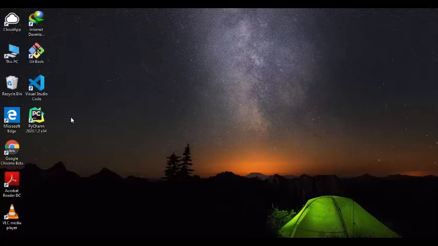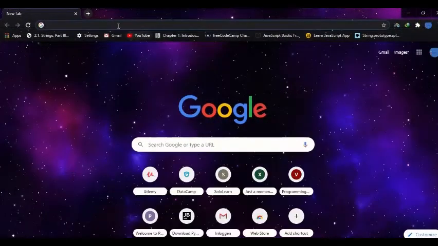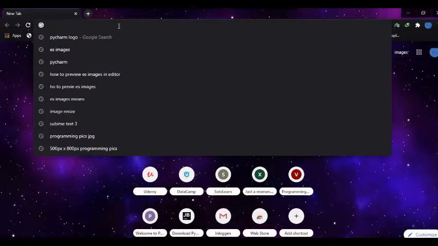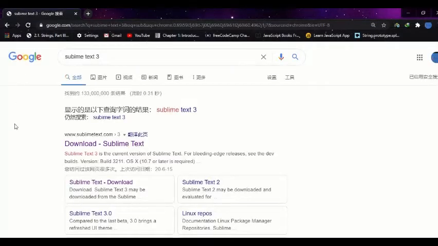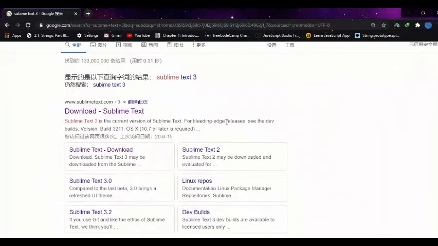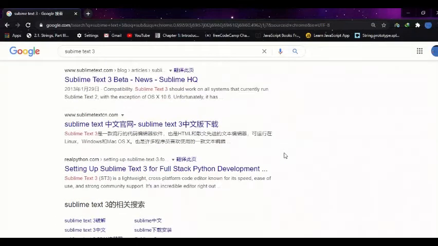Okay, so let's start. First of all, let me open my Chrome. As you can see, it's my Chrome setup. Let me write Sublime Text. So there is Sublime Text 3. Be sure you click here, sublimetext.com. It will be the original website.